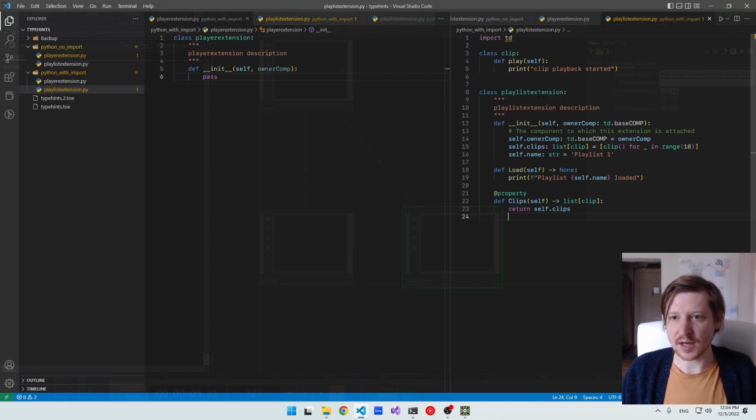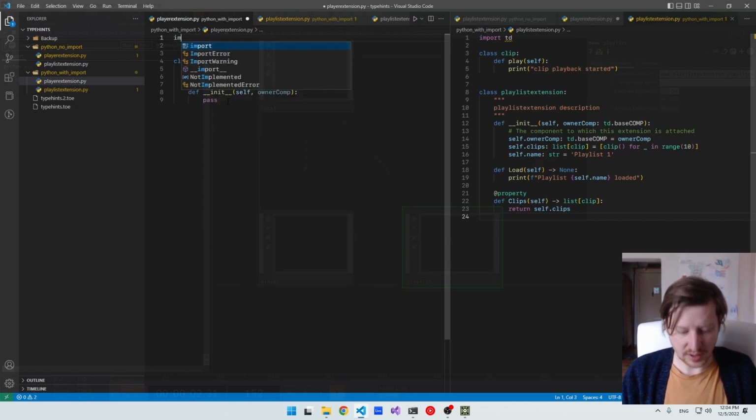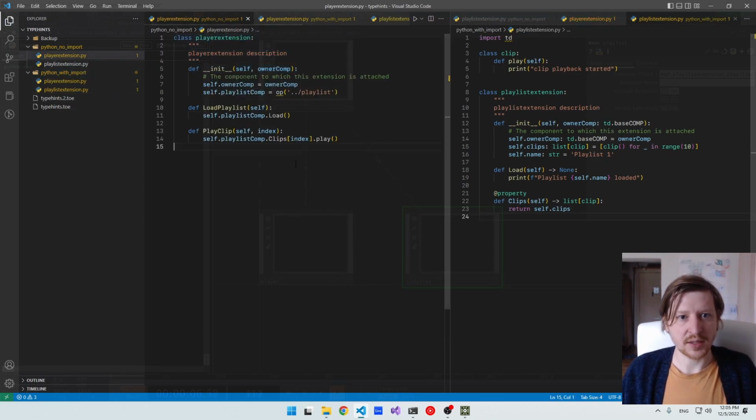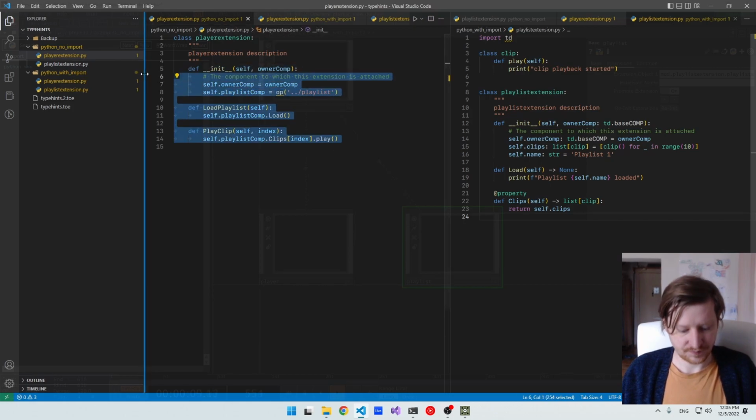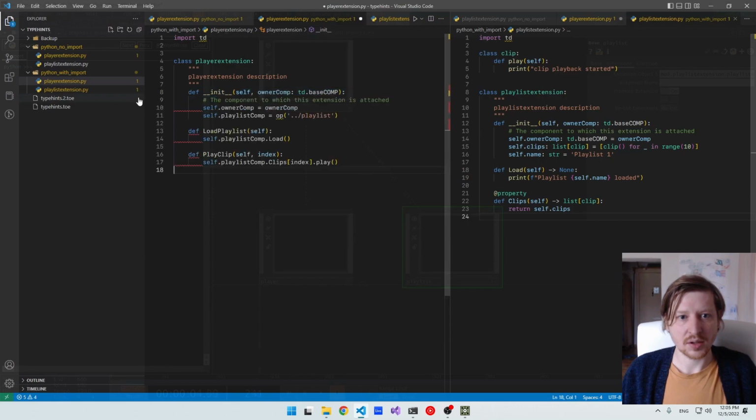Okay, so this class is now ready to go, and now we're going to work on the player extension. What we're going to do in the player extension is, first of all, import td again, right? And we're going to say that owner comp is of type td base comp. And then we're going to paste what we had previously here, like this, and just let me convert the indentation to spaces. All right.